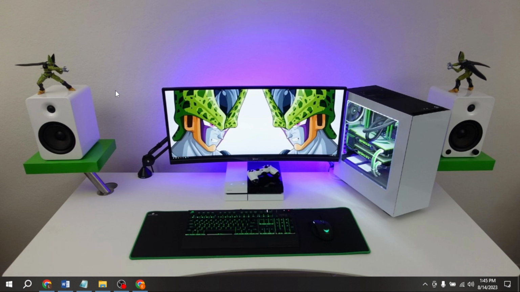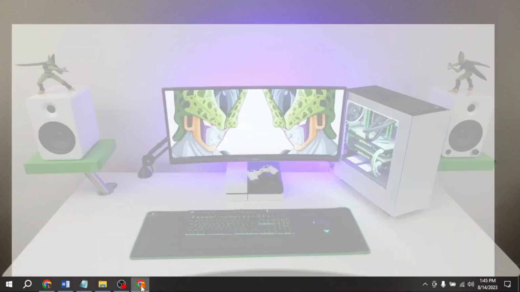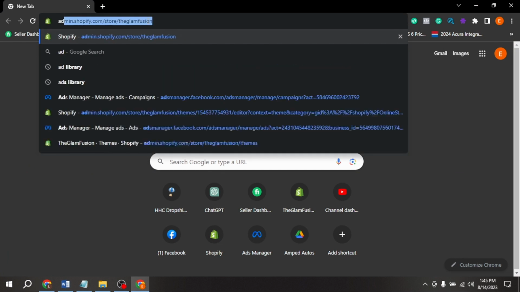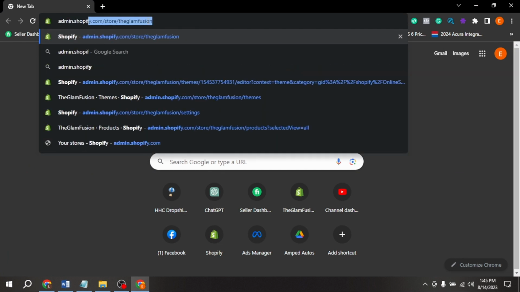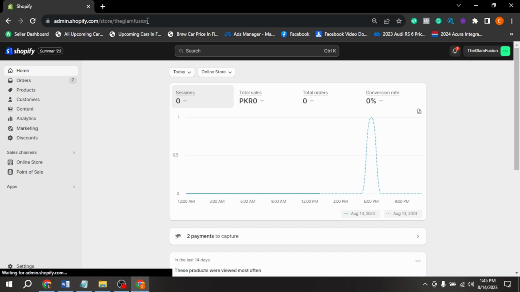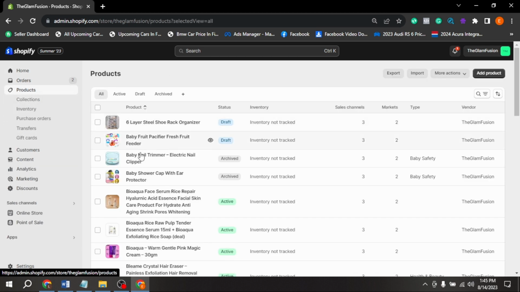Updating the price of product in Shopify store is quite simple and easy to do. First of all, open any browser. Now write admin.shopify.com in search bar. Now here in left corner, you are seeing different options. Click on products. Now here are different products. Click on a product.